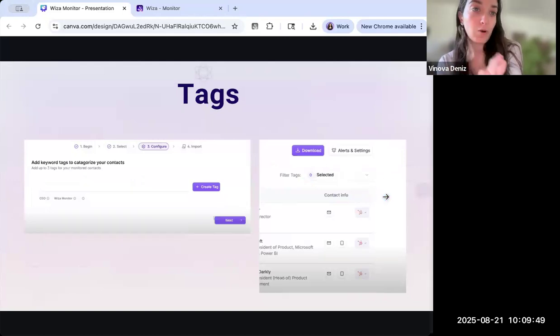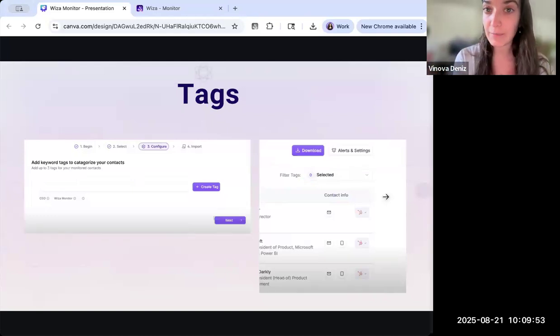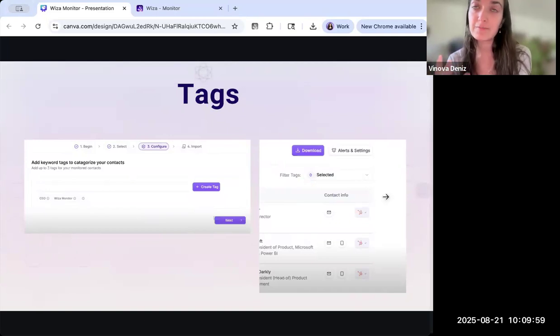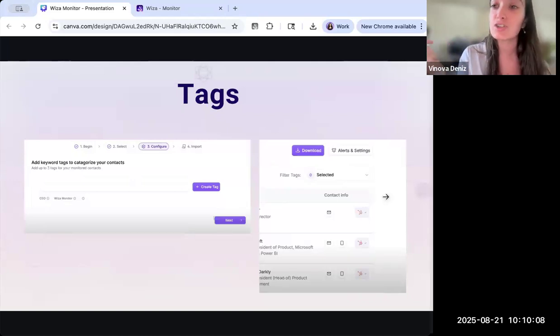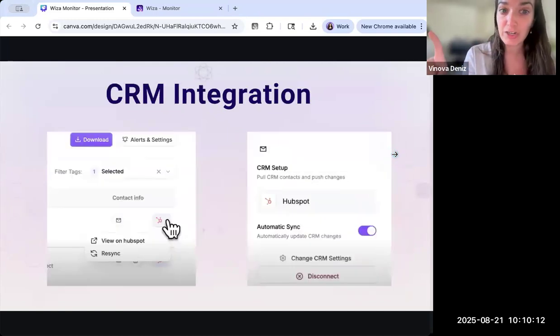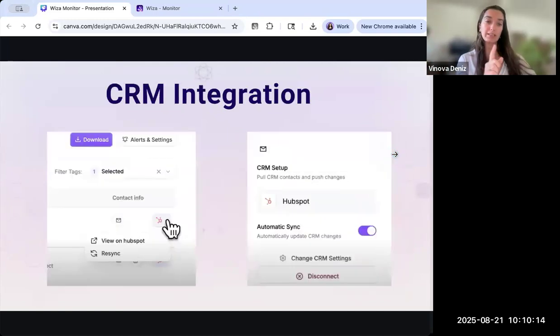When everyone's in there, once they're all uploaded, once you've got the tags, this is where the magic really happens. It's in the proactiveness of Wiza Monitor. So I don't live in my Wiza Monitor page ever, unless I'm making updates to Wiza Monitor, unless I'm adding new people. I'm rarely in the Wiza Monitor page because it's just rolling in the back for me. I love the CRM integration. We'll talk about this a bit more in a second.